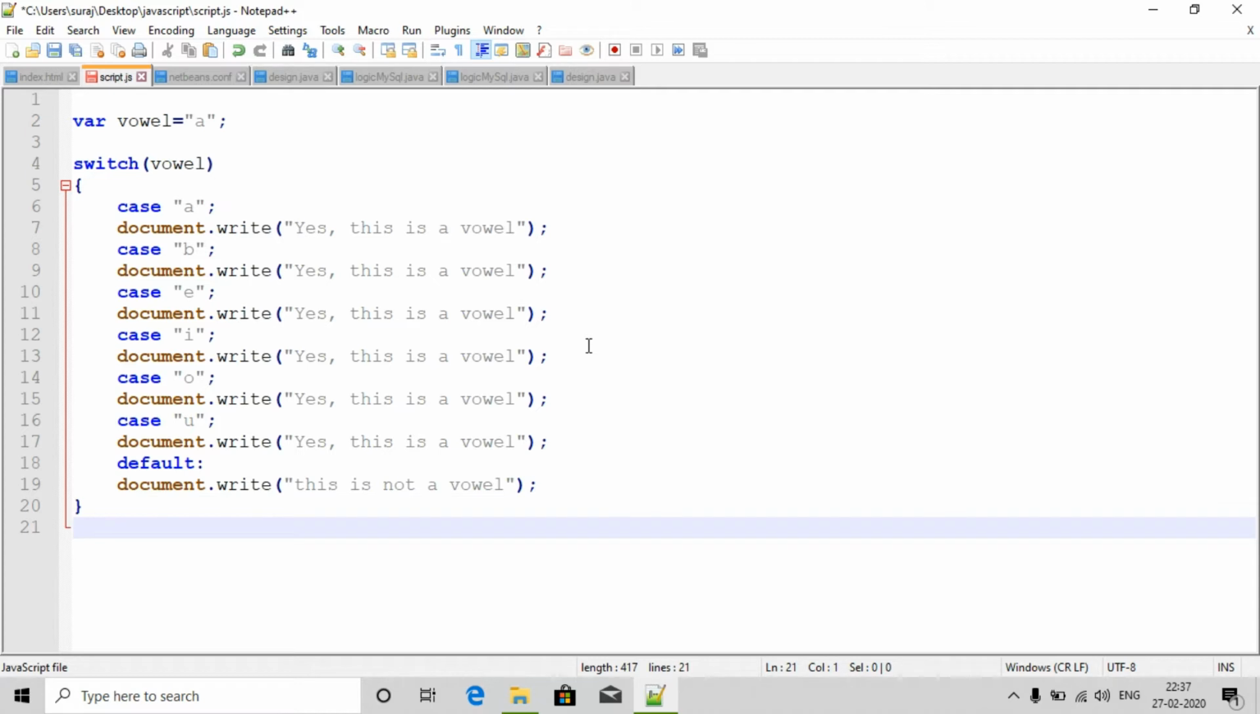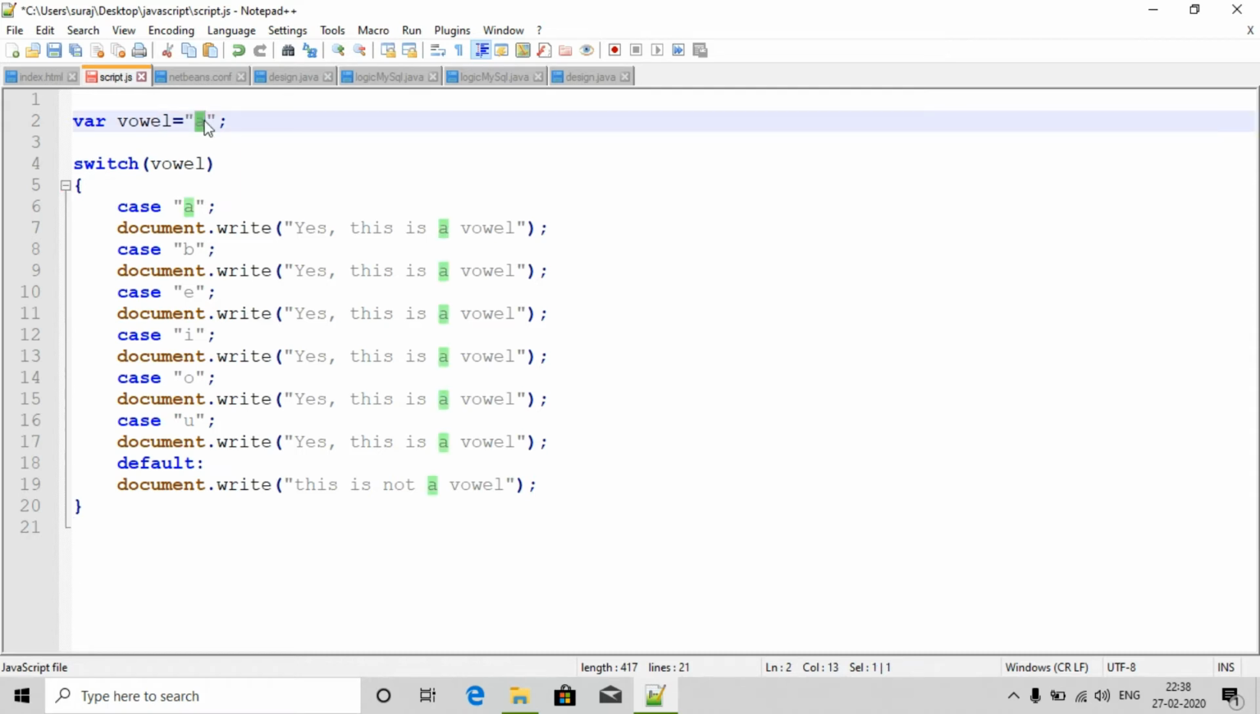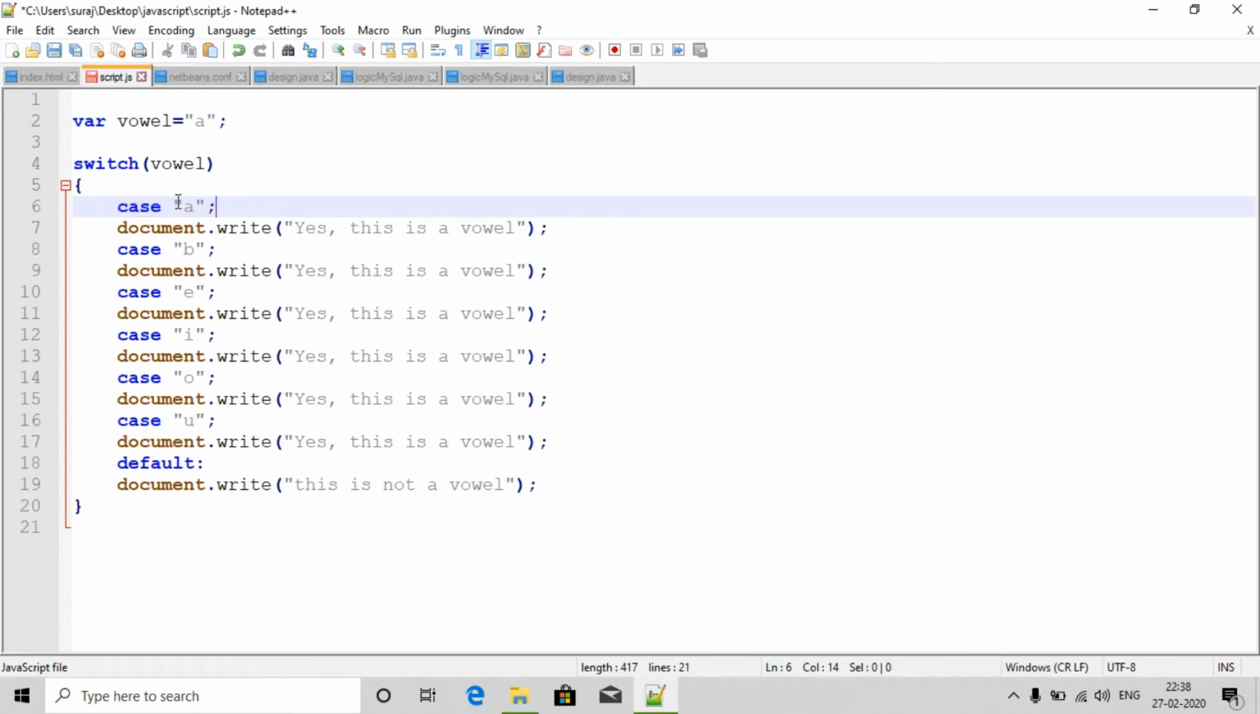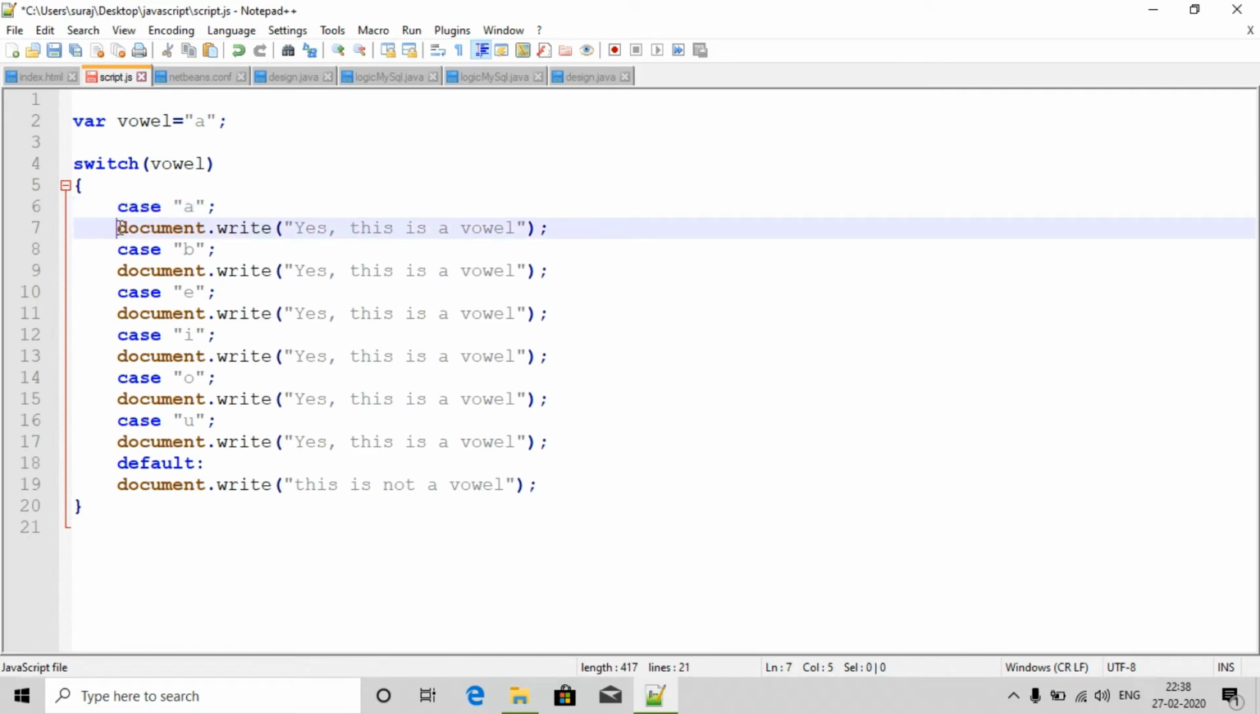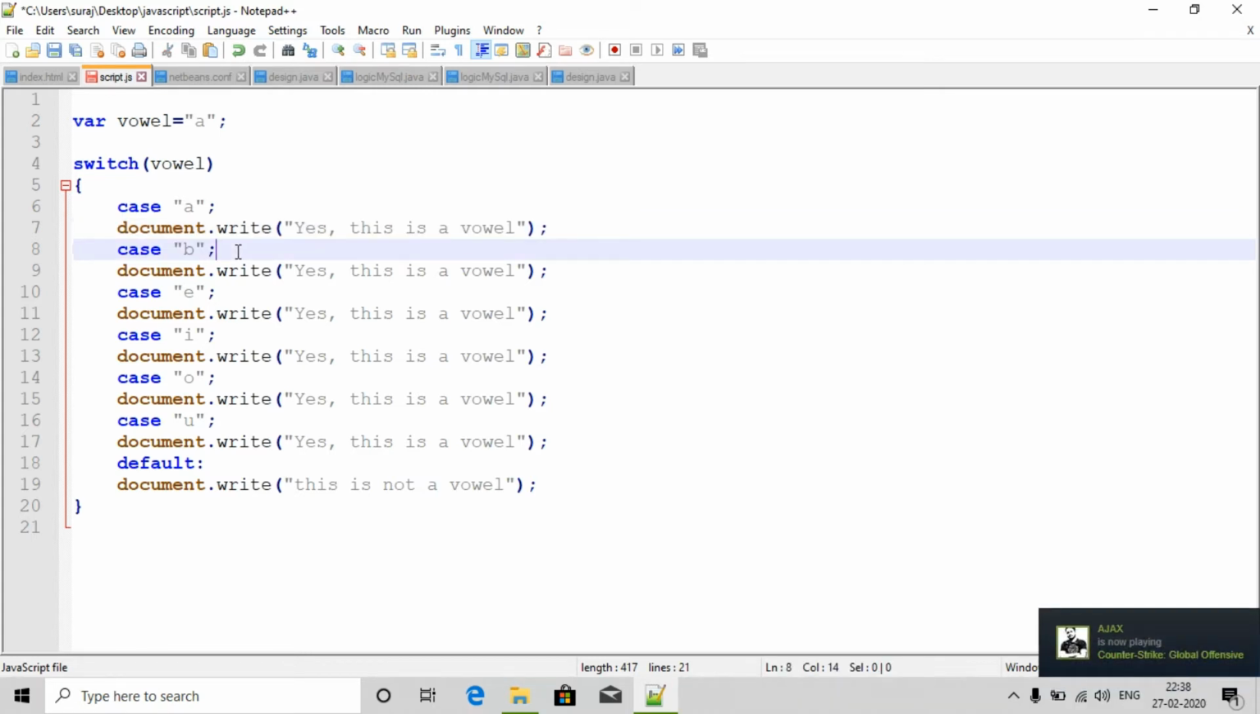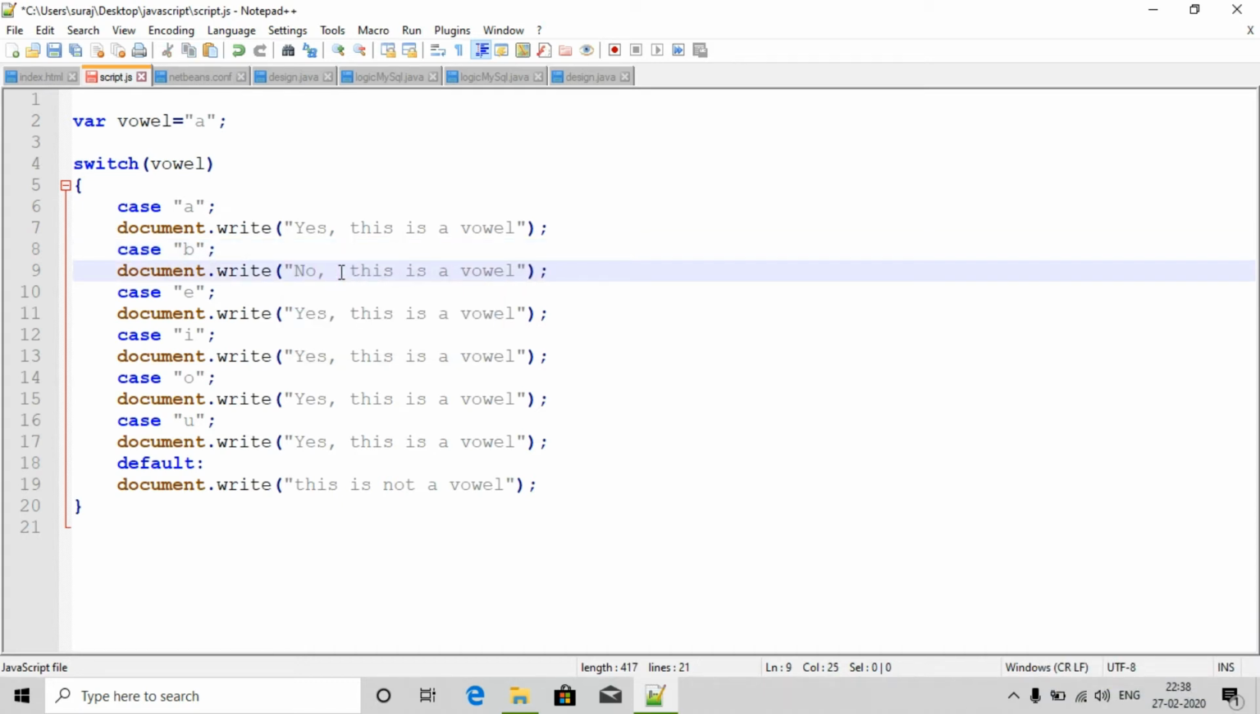Now guys, what I've done here is I have created a variable vowel which has a default value a, and you know that it is a vowel. So it would go to this case. If the case matches a, then it will print "Yes, this is a vowel." Else if the case is b, which is not a vowel, I would just change it to "No, this is not a vowel." And if any other cases, like we enter f, k, or z, these are not vowels, so it won't output vowel.